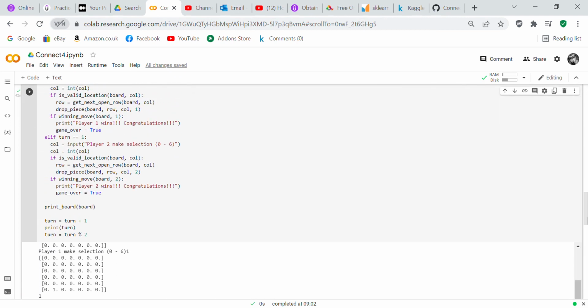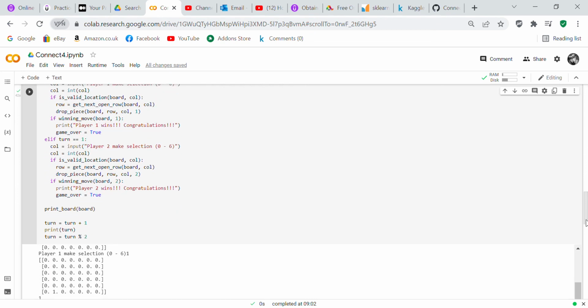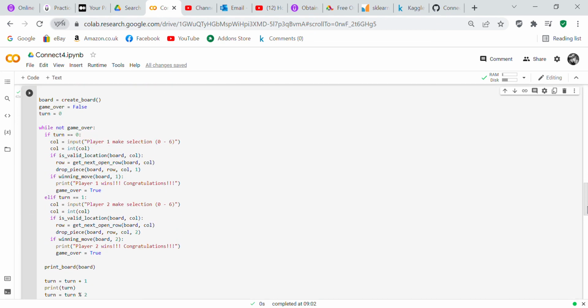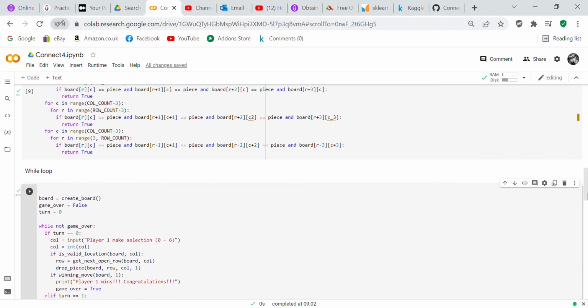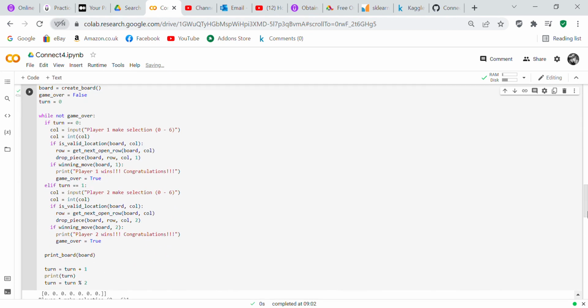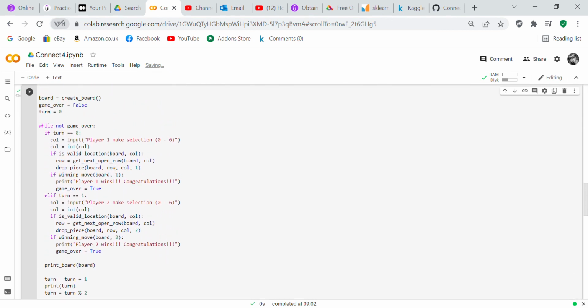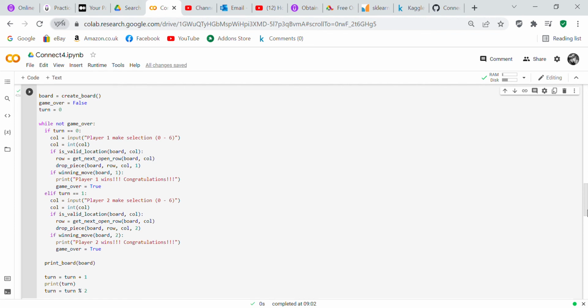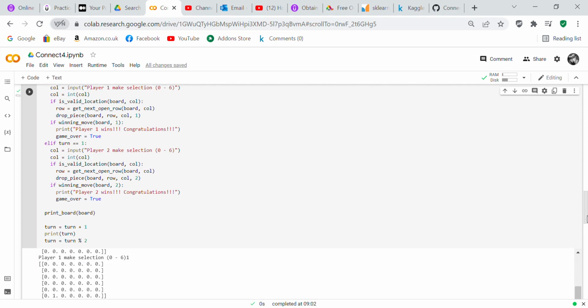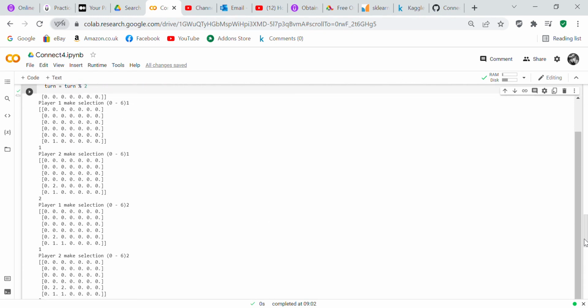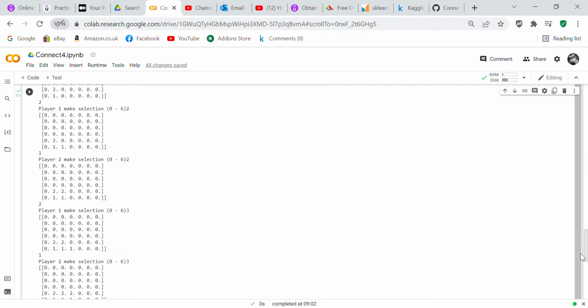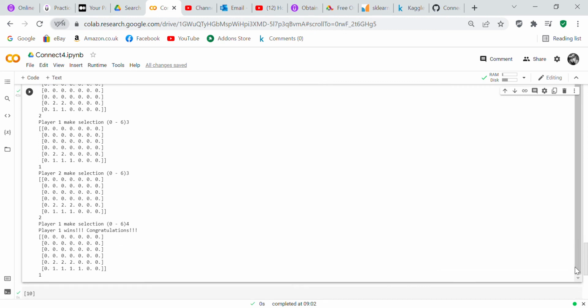So we had to do a lot of trial and error to get it to actually work, but we got it to work in the end. So this is the main body of the program. That's your main body. And then what it does is it does all this. And you can see that player 1 won.